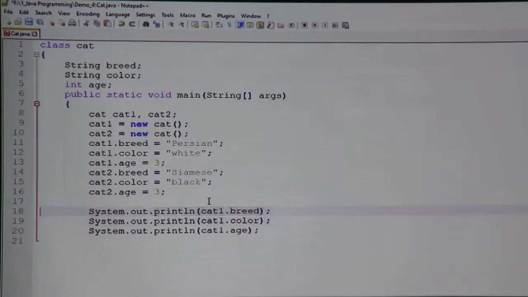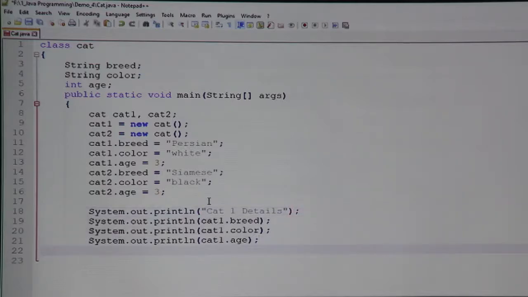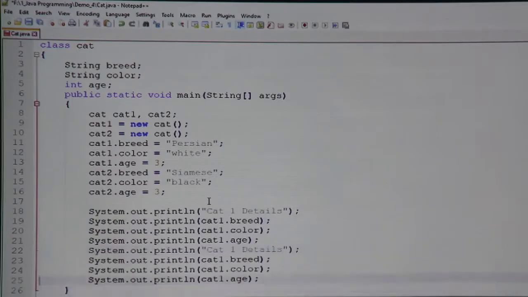So what I'm doing is I'm just adding here and saying cat1 details. Now I'm ending my main method, and I'm also ending my class. Similarly, I can copy paste these 4 lines, and I can put cat2 details, and instead of cat1 here I'm just replacing cat1 by cat2.